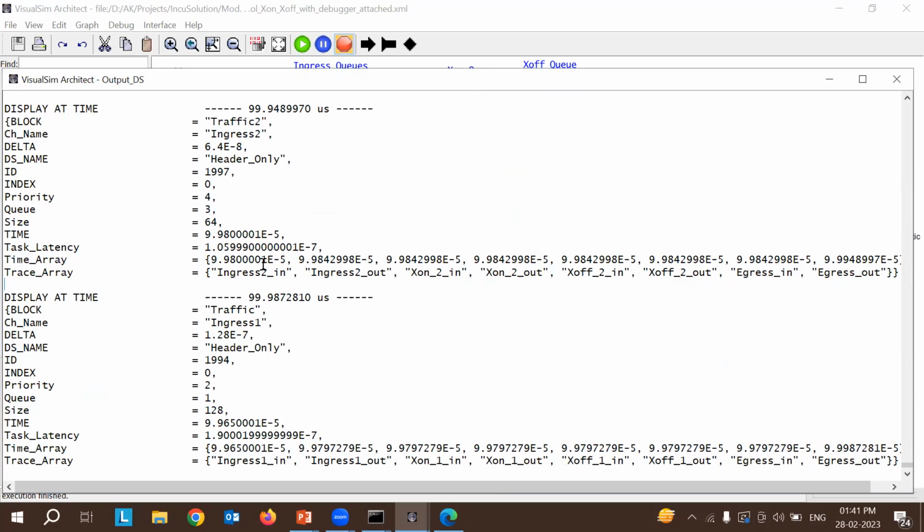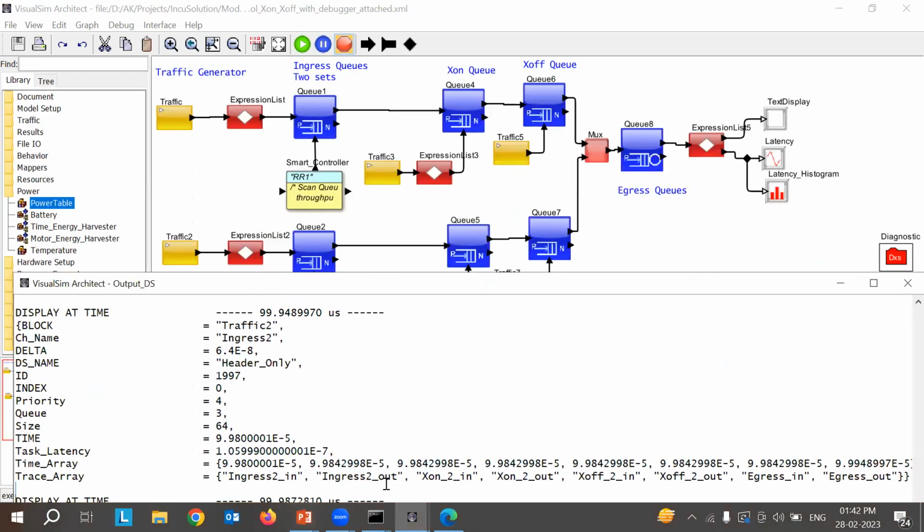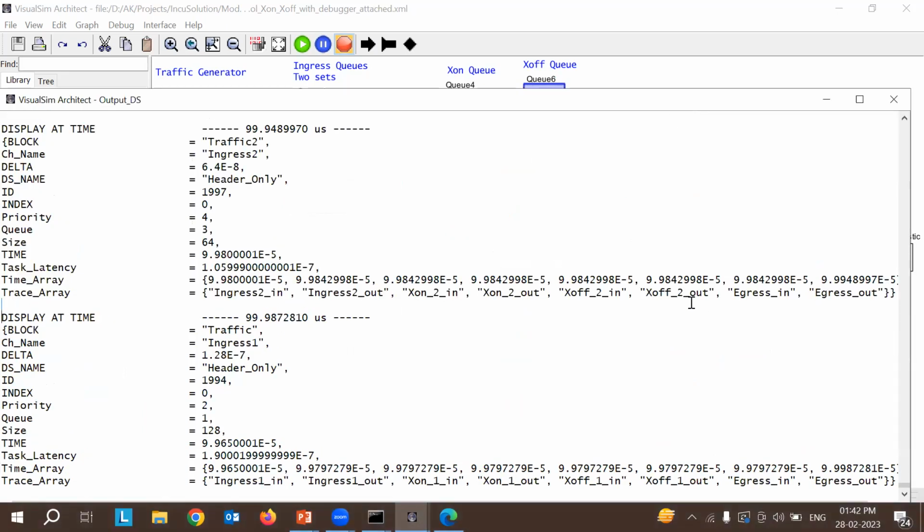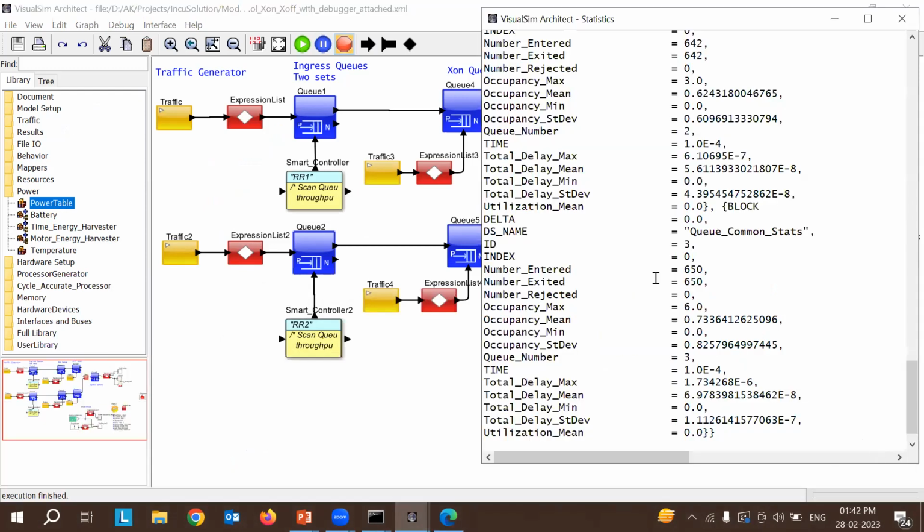With this, the user can observe the path this particular packet took. This packet entered ingress queue 2, which is this one, and came out and joined xon 2, xon out, xoff 2, xon in, and then egress 1. This is a simple example because we have very few library blocks. But if the design is very complex, the user can use this information to see what route the packet takes. This will be very helpful to debug or identify the packet flow. So this is the data structure again, and the statistics.